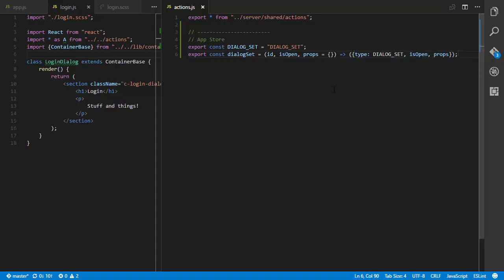So the idea is that if you want to open up a dialog, you would dispatch the dialogSetAction with the ID of the dialog you want, whether or not you want it to be open, and the properties you want it to get. So for the ID, we're going to make that a const. I'm going to say export const DIALOG_LOGIN equals DIALOG_LOGIN. So that's going to be the ID of our login dialog.